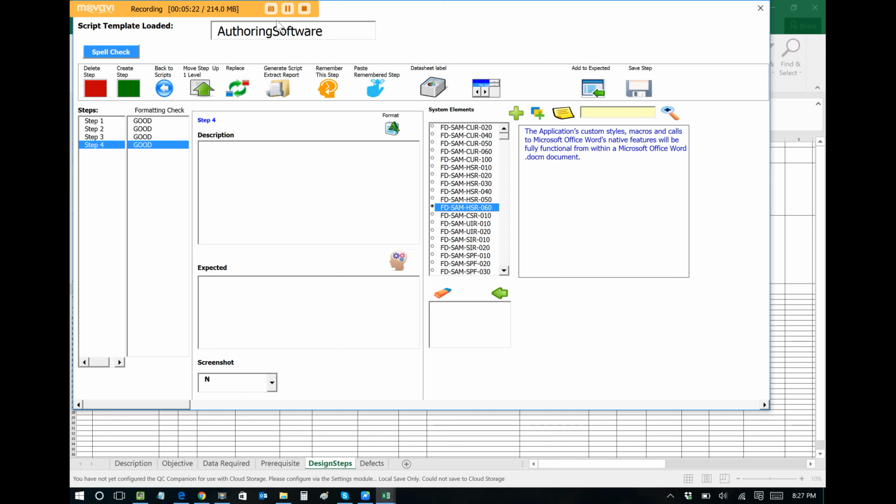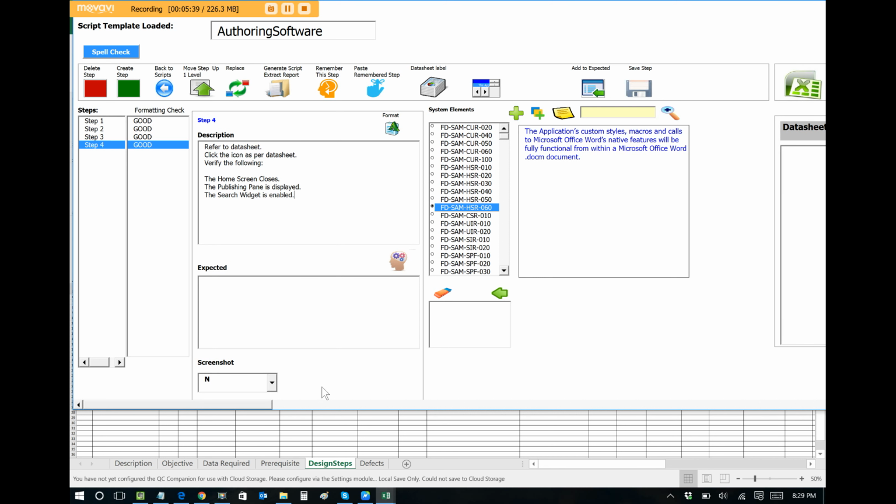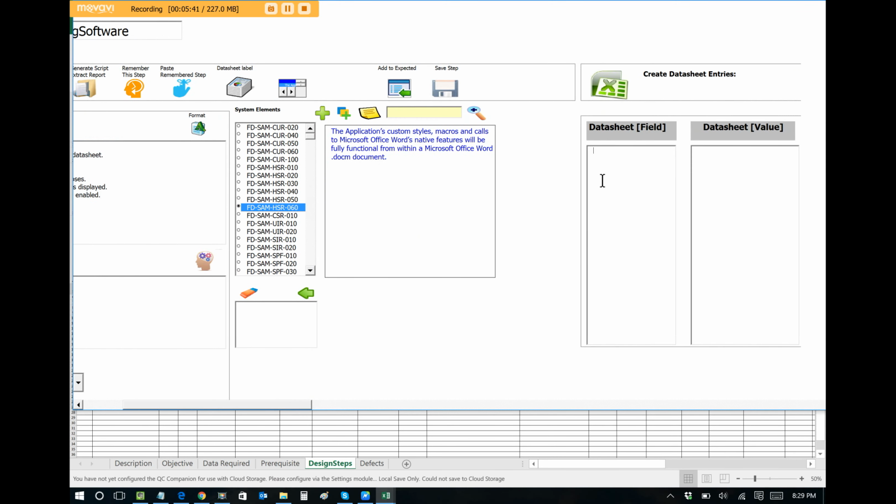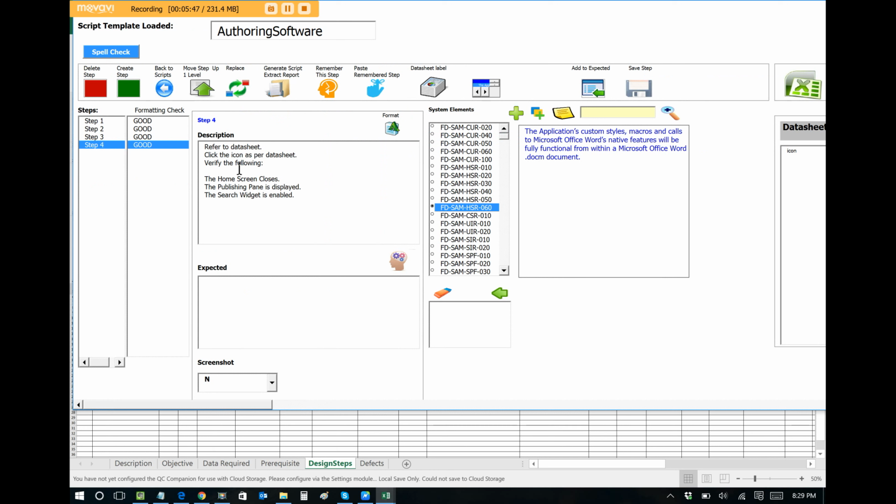standard. In this example, let's create a step stating to refer to datasheet. Click the icon as per datasheet. And then lastly, we want to verify the following. The home screen closes. The publishing pane is displayed. The search widget is enabled.